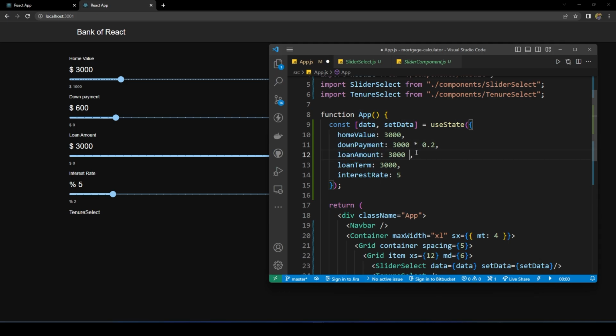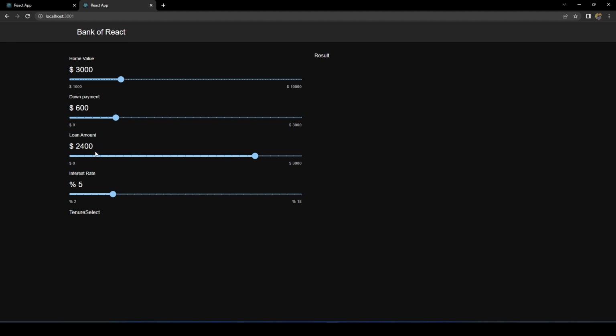We're gonna put here star for multiplication 0.8. It means 80%. Save the thing, come back here, refresh, and look at this. This is gonna be 80% of the home value. This is 20%. If we add both of them, it's gonna be $3,000, which equates to the home value.